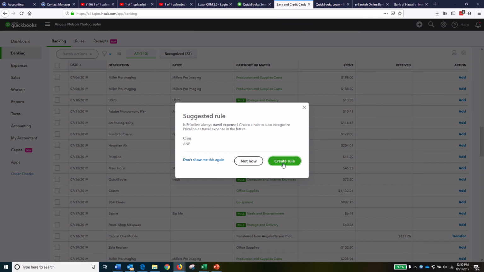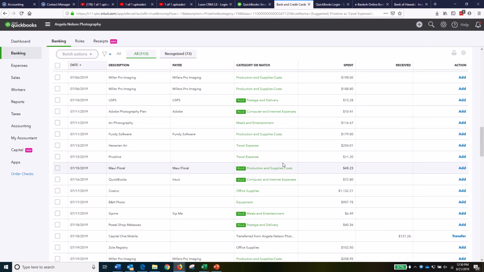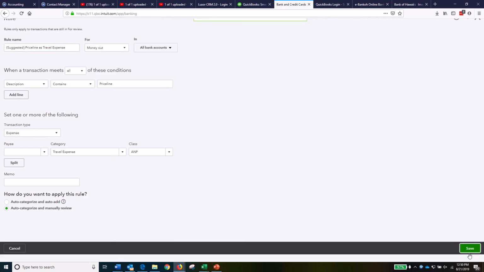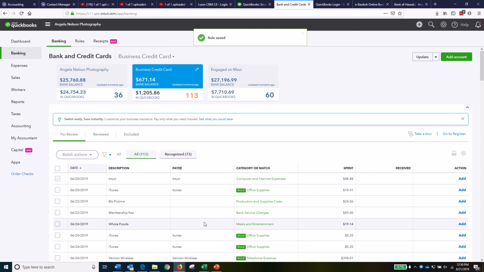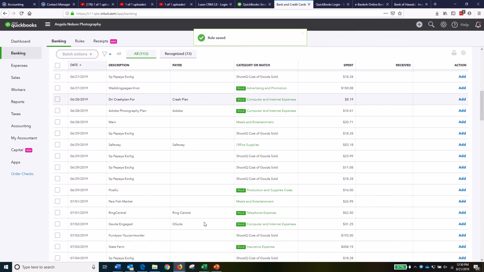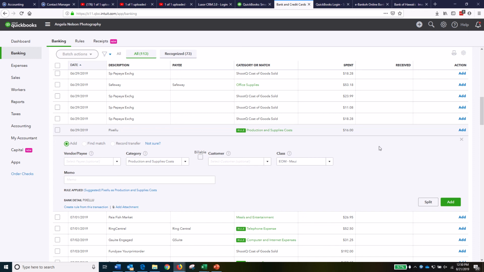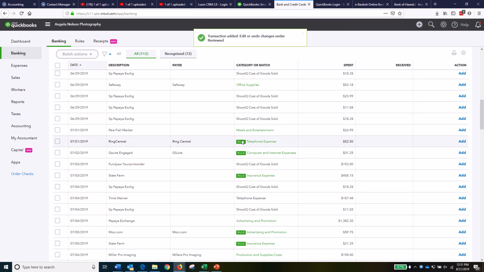And then if you do it over and over again, it'll ask if you want to create a rule. Usually I do, as long as I know it's pretty consistent. Like everything Priceline is likely going to be ANP. And that's how you get these rules that pop up and make it easier to add these things in.